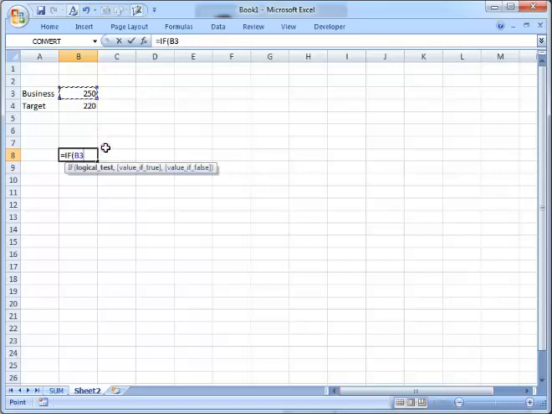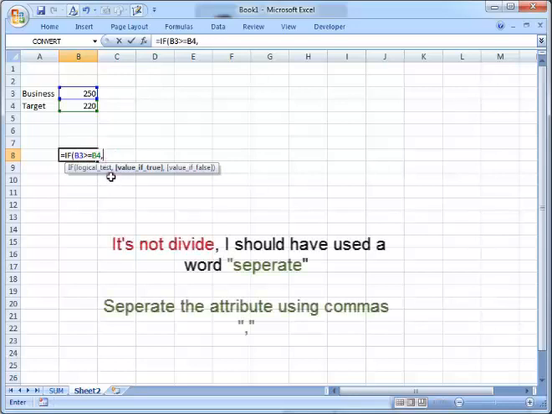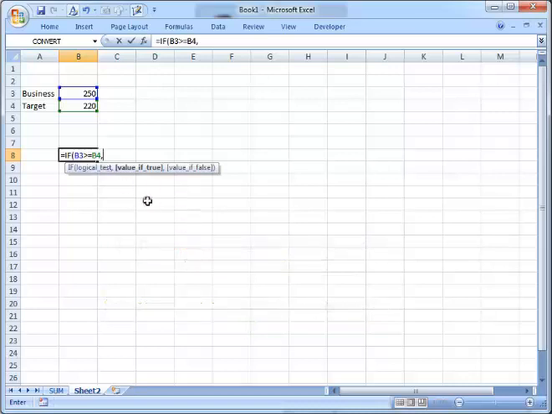Okay, when my business is greater than or equal to the target value. Fine. And comma, because this is the logic. After the logic I have to divide it with a comma. Fine. And second, once you enter the comma, you will have value if true.